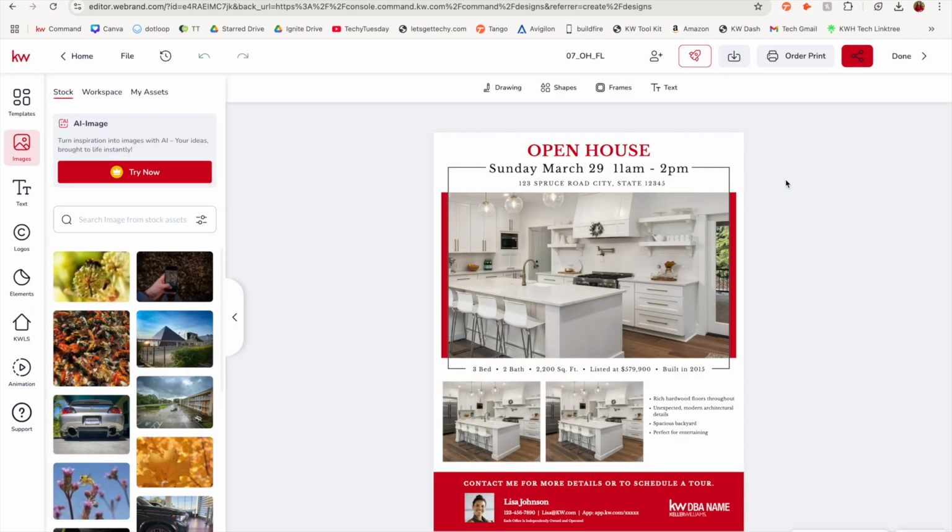Now, once you get onto this page, you're able to fully start editing. On the left-hand side are going to be all of your options for what you can add to this design. You can see we have other templates, images, text, logos, elements, the KWLS, animations, and support if you need it.